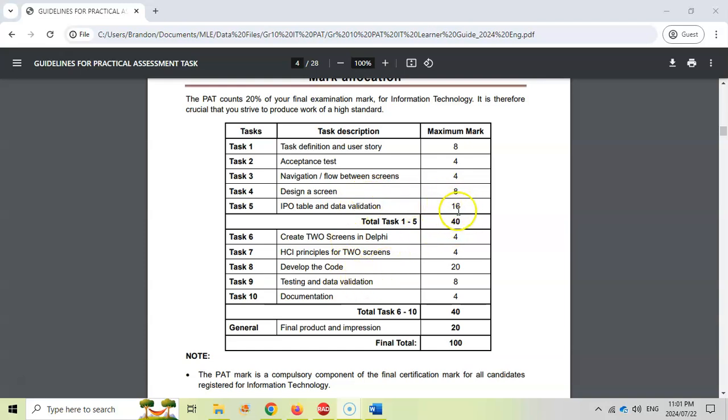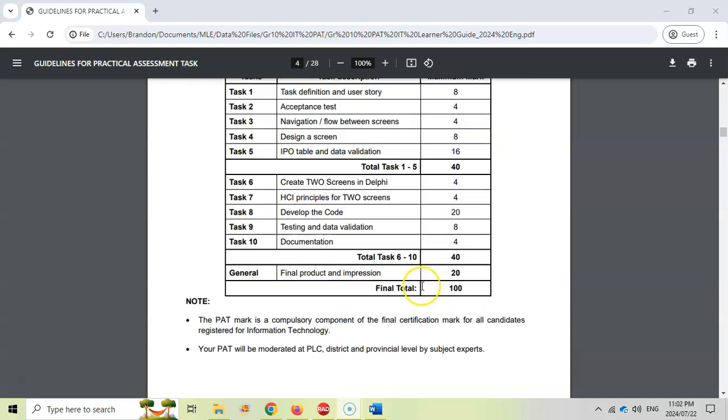As you can see, your IPO table is very valuable over here, and your actual development of the code is very valuable in this part. So make sure that you are getting as much of those marks as possible. This is a compulsory project. It's not something you can leave out.